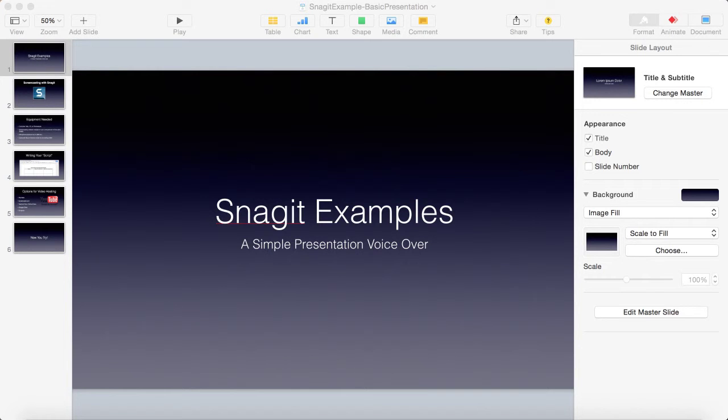This is an example of a very simple way that teachers can use Snagit to create screencasts for their classroom. Now what I'm going to do here is show you a quick demo of how you could set up a very simple presentation or slide deck voiceover. In this case, I'm using Snagit for my screen capture and Keynote for the presentation.